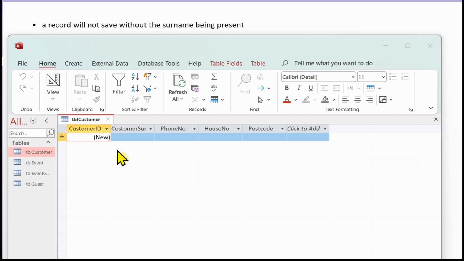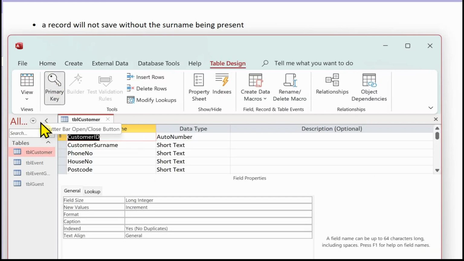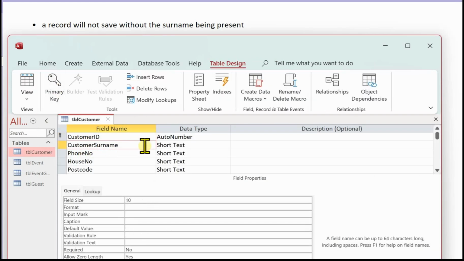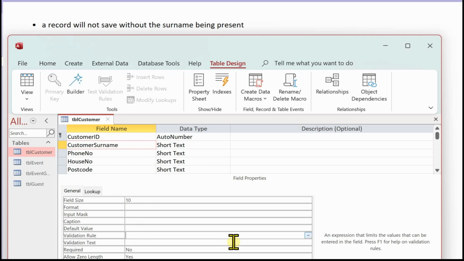So this is in TBL Customer. I've got that table open in Access. Just going into Design View now, and I'm going to click on the customer surname field. And if we come down to the validation rule, we're going to use is not null. And you'll notice that's in lower case. When I click off that, it will capitalise. And I know now that's syntactically correct and that Access will understand that is not null.